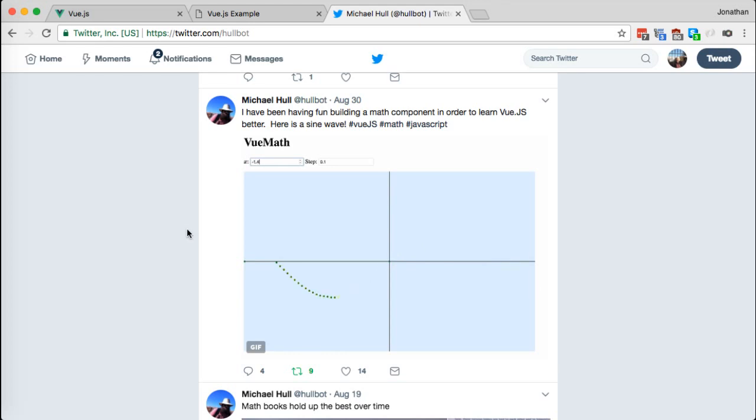So here's just a random thing Michael, who's here at the meetup, made with Vue.js. I suppose it's mapping a sine wave. Is that what it is? Yeah. I made a couple different Vue components. There's a plane component and then a curve component, which extends something called a relation. A relation is just a set of points, and then a curve has an active point that you can toggle with the input at the top.